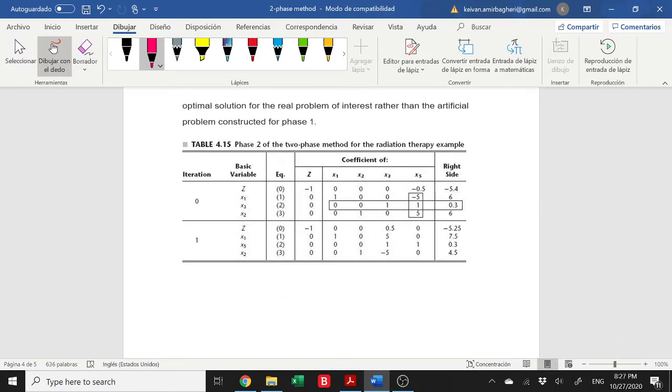As you see in this table, of course this one is our entering variable. You see here we have only 4 columns. Dividing the right hand side by the positive values of the pivot column, the minimum one is the pivot number. Here it means that x5 enters, while x3 leaves our basic variables.